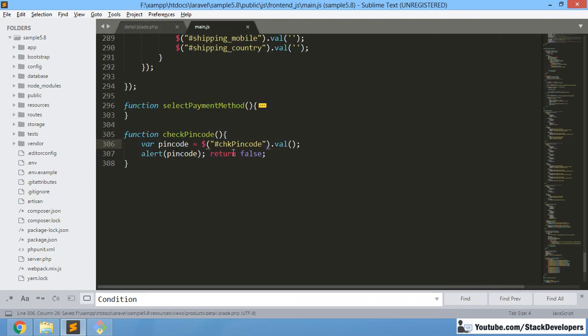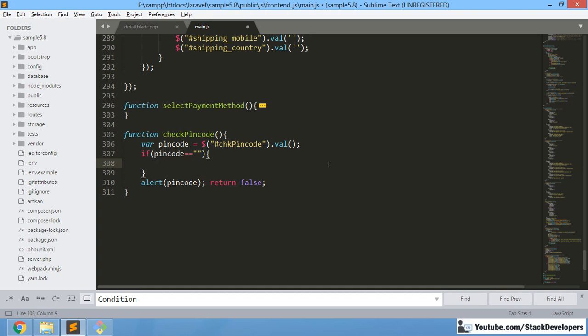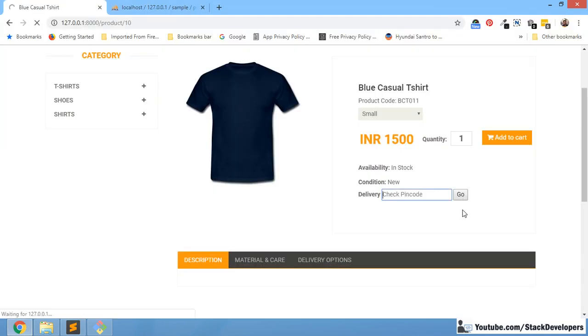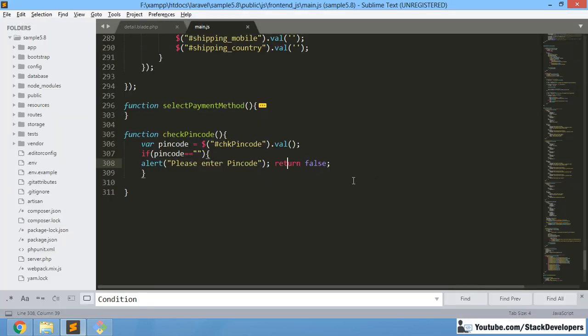We can in fact check that if the pin code is equal to empty, then we can alert a message like "Please enter pin code" and return false. Like if it is empty and I enter like this, it says please enter pin code, it will ask us to enter. You can check other functionality as well, but that is enough for now.